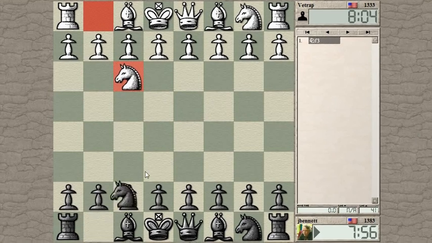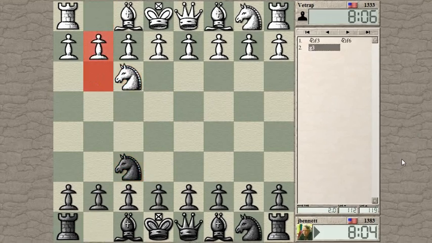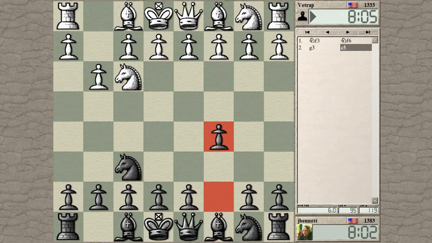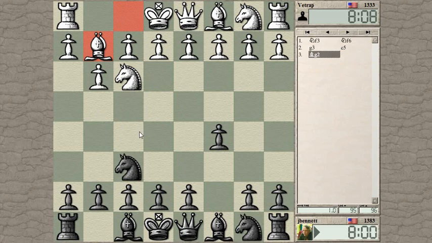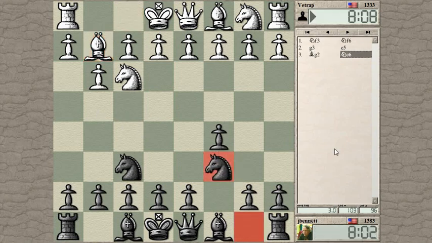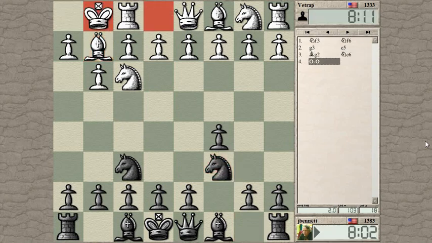Okay, knight f3, let's go knight f6, nice flexible response. G3. Okay, looks like maybe we're going for English system, or perhaps a King's Indian attack. Just get my knights out. Okay, he's just ignoring me.